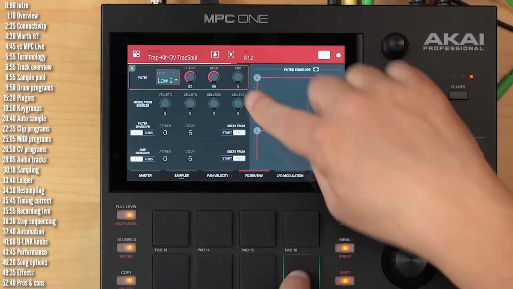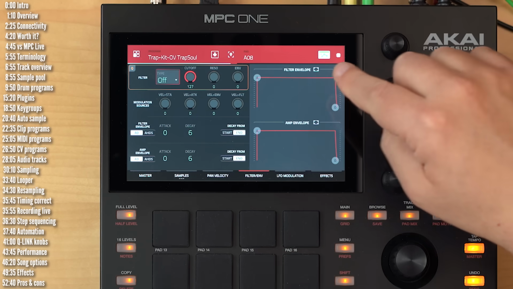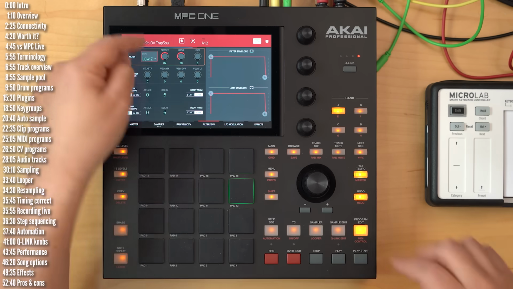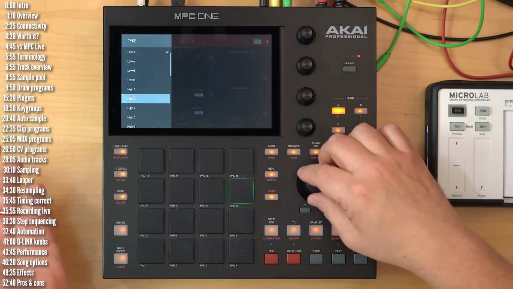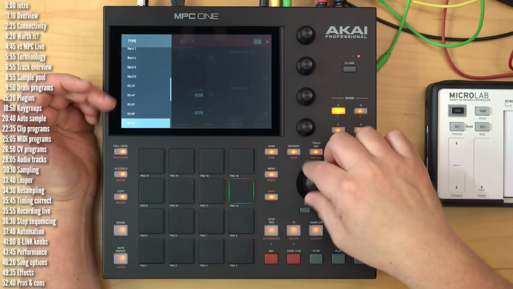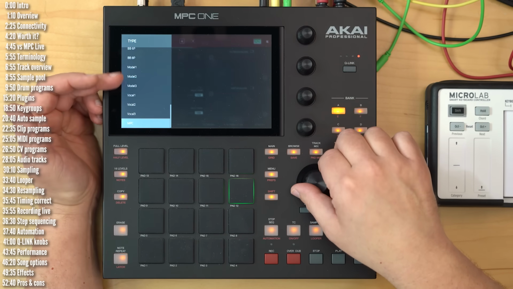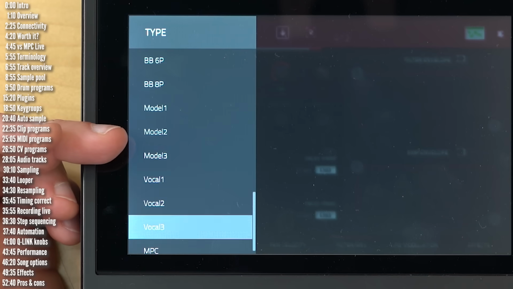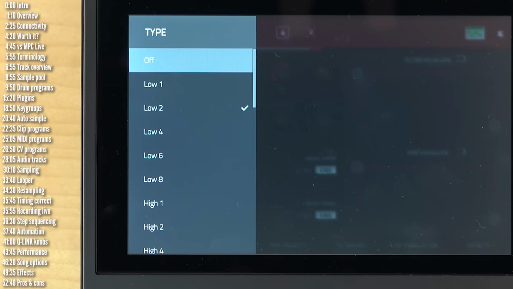Each of these, by the way, on a per pad basis. And we obviously won't go over all of these, but these are all the filter options: low pass, high pass, band pass, and then a few models and formant filters. So quite a lot to play with here.